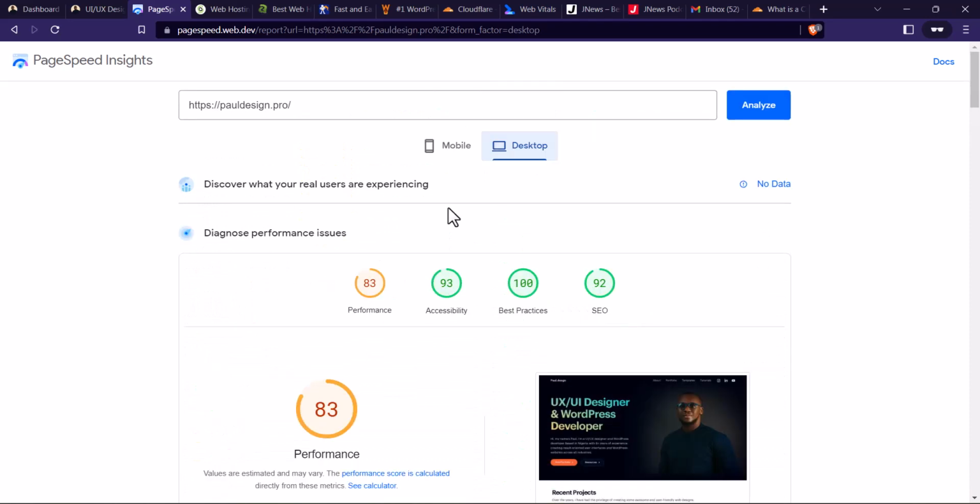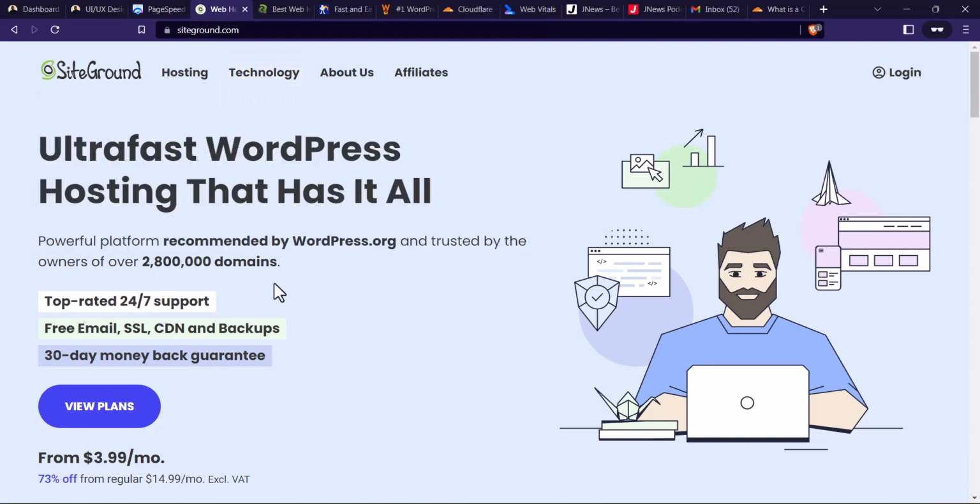The first thing I want you to put into consideration is your website hosting. You have to use a very good website hosting that will deliver high quality service in terms of speed, performance, and security. I will show you some of the hosting companies I recommend. The first one is SiteGround. SiteGround is considered one of the best WordPress hosting websites out there, and their support is amazing. They reply to all your complaints or issues ASAP.